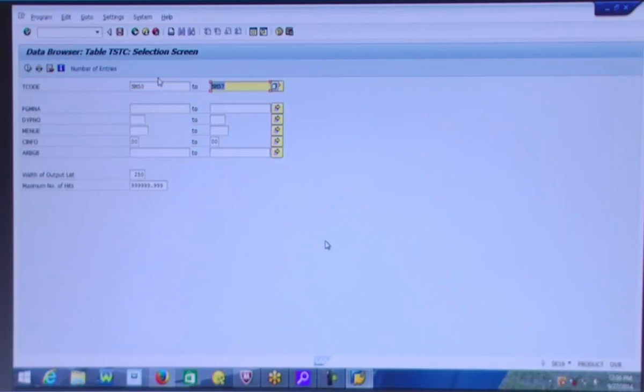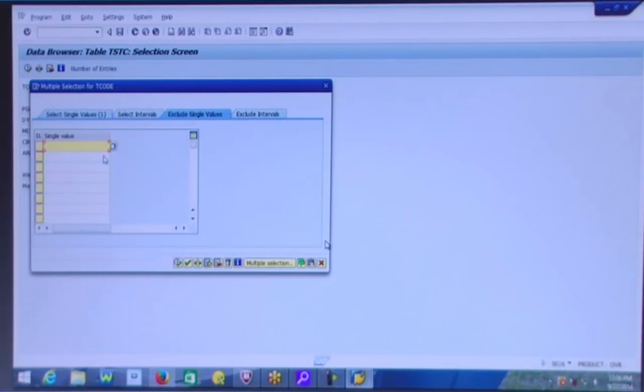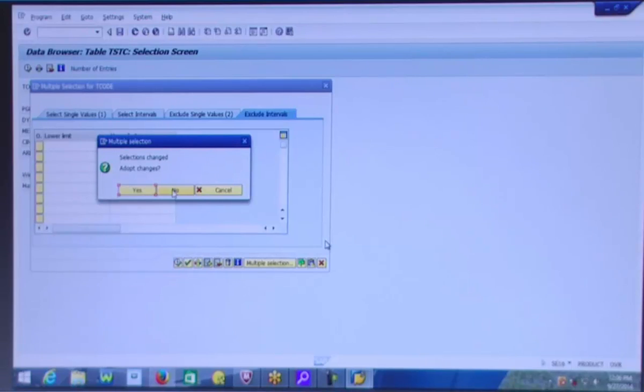Okay, I don't want to see certain things, so I use exclude. I don't want to see SM04. I don't want to see AL08. Those things I can put in exclude single values. So when I display now, it will show all of them, but it won't show these 2. I can also give a range, exclude intervals. Don't show any S, I can do that. Or from S to T, don't show. Right? So this will show everything, but not those things. I don't want to save it.